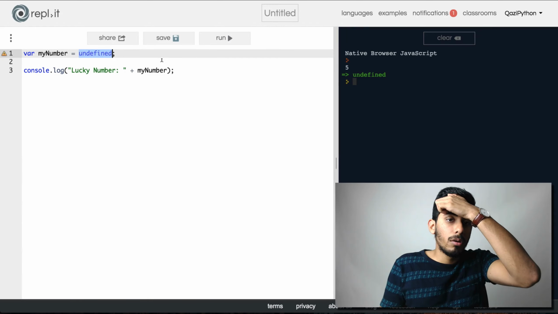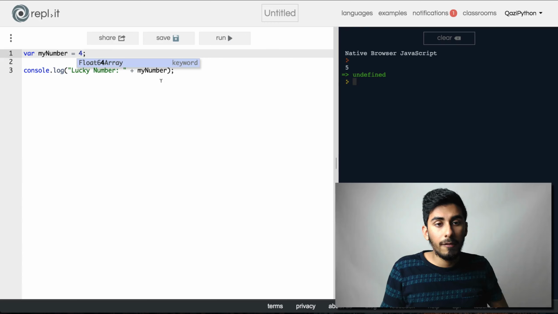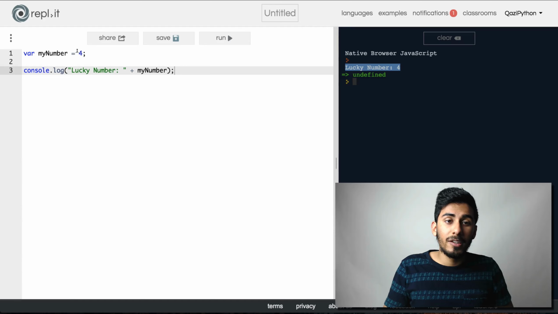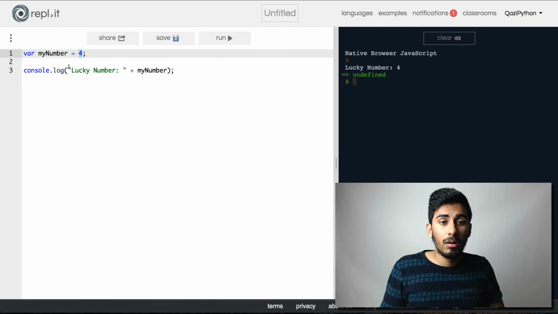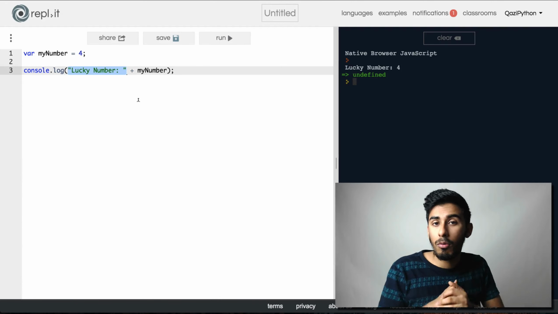Okay, so we're not gonna make it undefined. That's kind of nonsense. We're gonna make it like 4. And if I hit run here, you can see how it works. Essentially what we're doing is we're combining this number 4 with this little thing in the quotes.